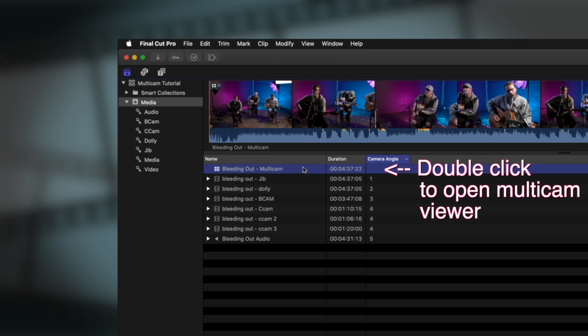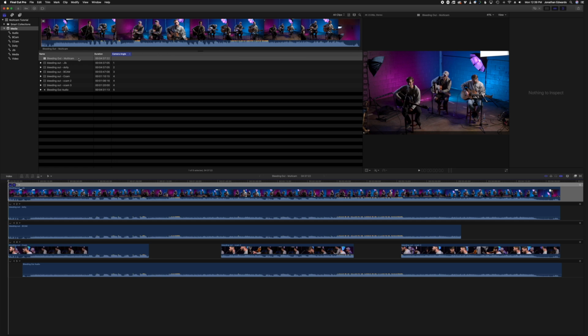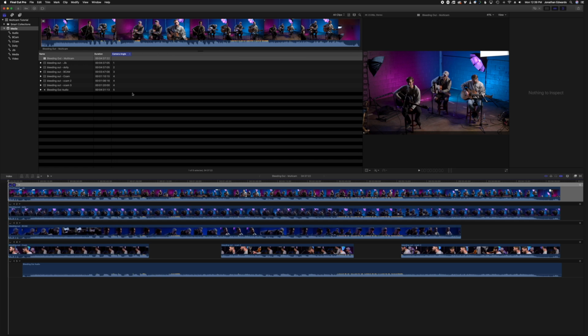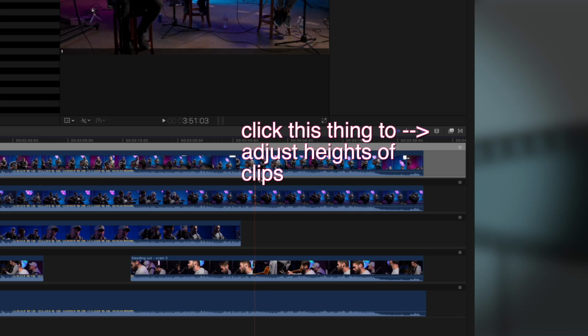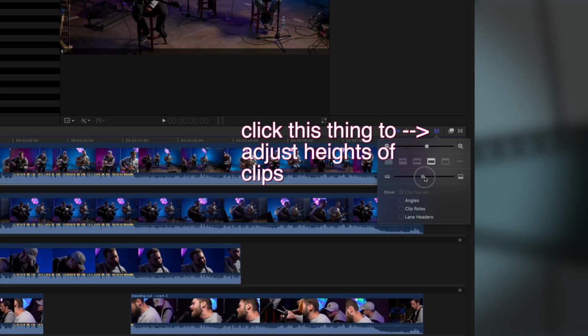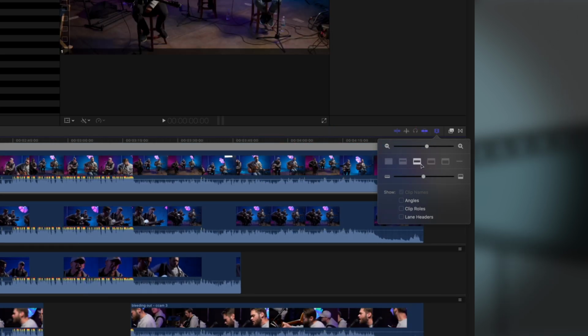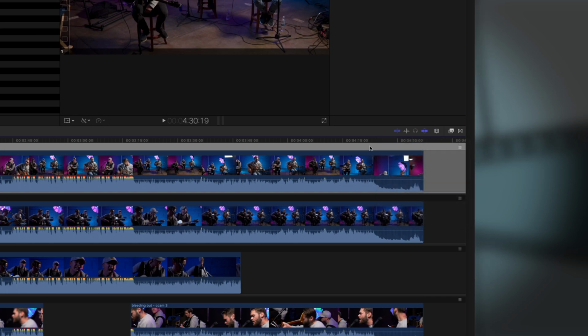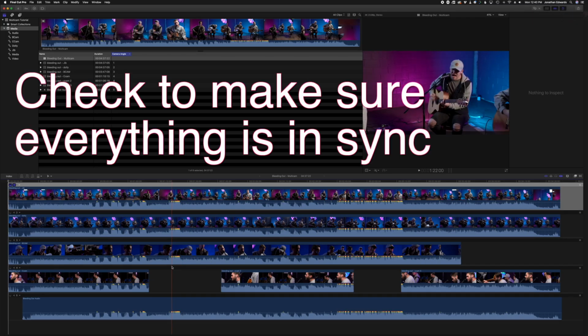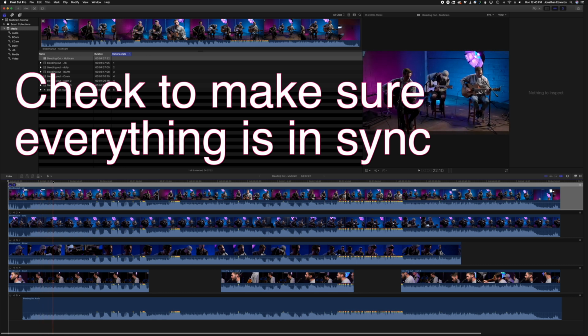Pretty cool, right? Go ahead and double click on your multicam. And it's going to open up. And right now, all we want to do is really just check to make sure everything's in sync and hop over to this little thing over here. And we can adjust the size of the clips to make the audio waveforms bigger. And I'm going to go ahead and select that because it'll just add priority to the waveforms. And it's all good. It looks all synced up.